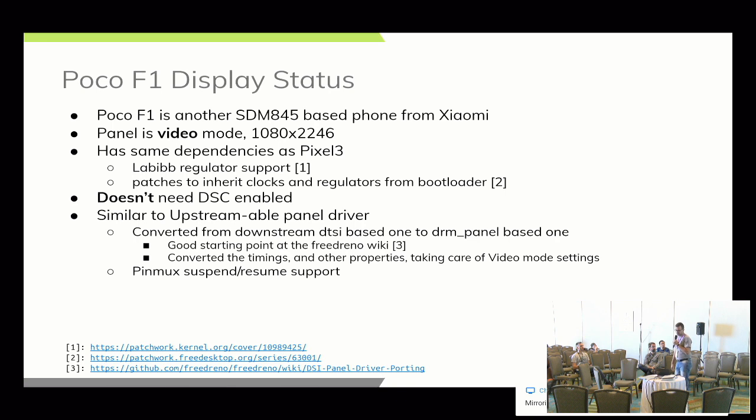So what we did was we tried to see if we could figure out another phone which is based out of the same SoC and does not have a command mode panel. Luckily, we found one in the Poco F1, which is a mid-tier priced flagship kind of a phone, SDM845 based. It has a video mode panel, a little higher resolution, but being video mode, I think it doesn't need DSC.